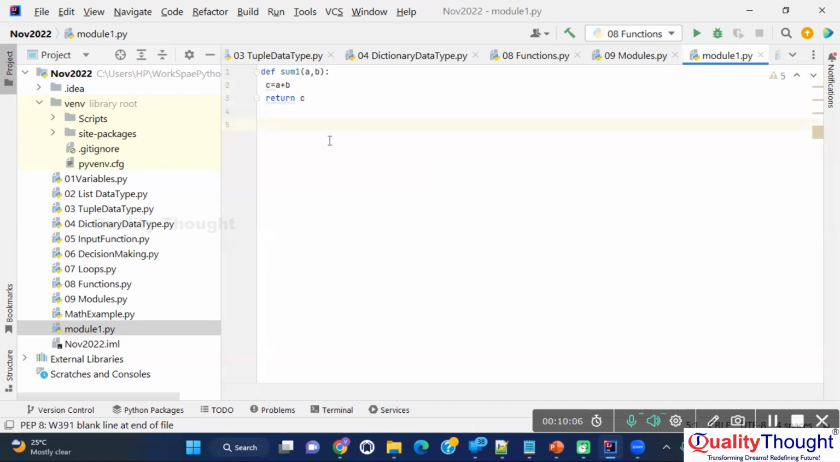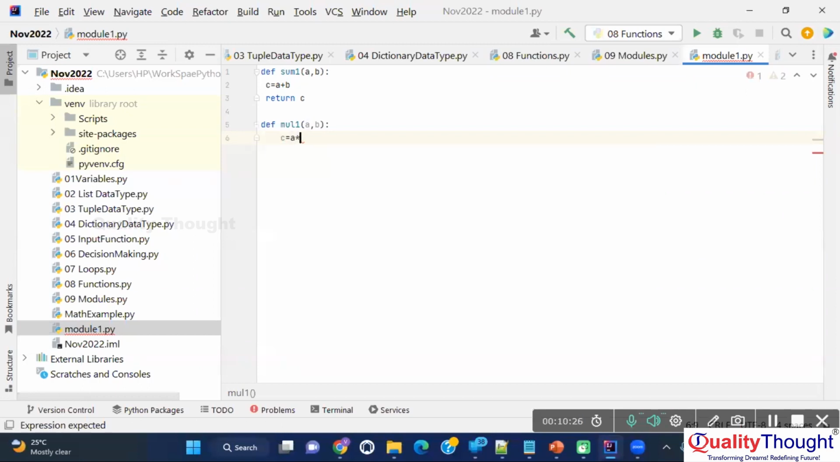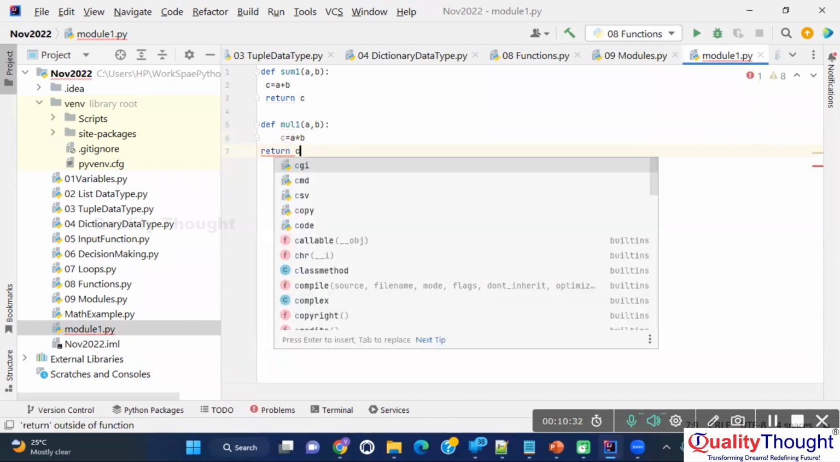Similarly, I'll create one more function. Okay, module is a list of functions only, right? I'm creating multiplication. I'll take two variables, a comma b. Okay, and I'm going to say c is equal to a star b, and I'm going to return c.